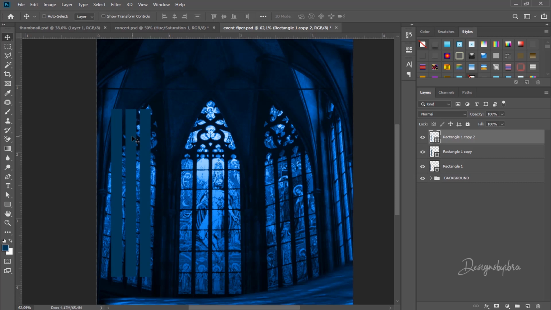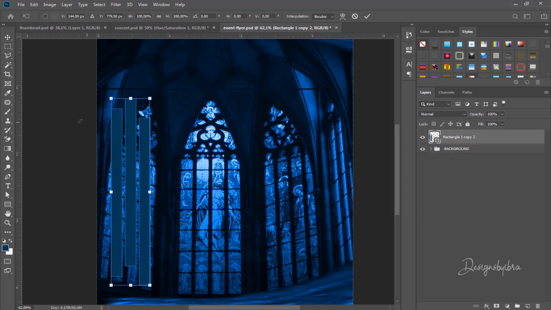I'll select the middle one, then the other bar here. So now let's group them. We can merge all of the bars here by pressing Ctrl E. Ctrl E merges all of them now. So now let's press Ctrl C so we can transform it.